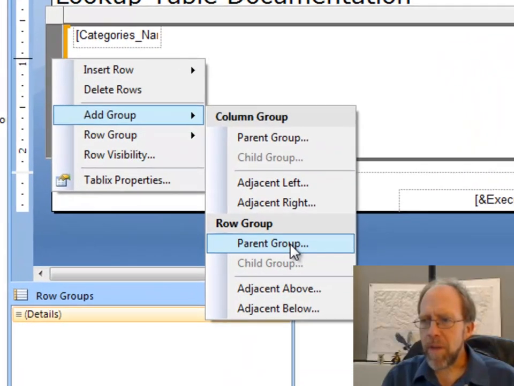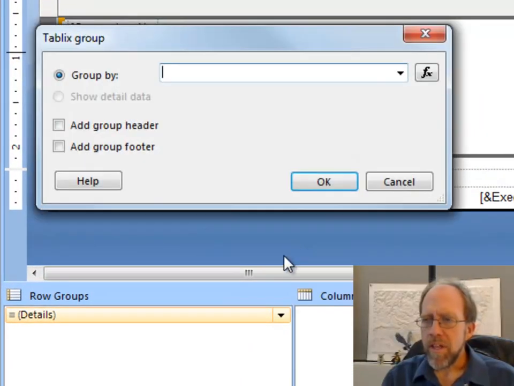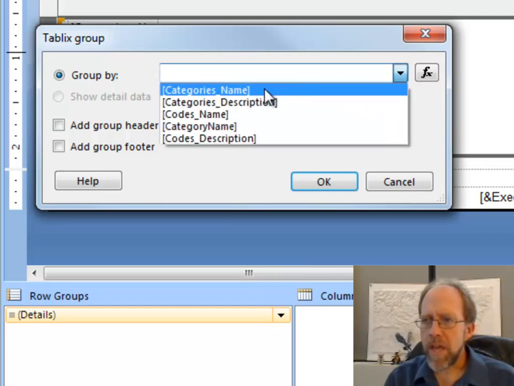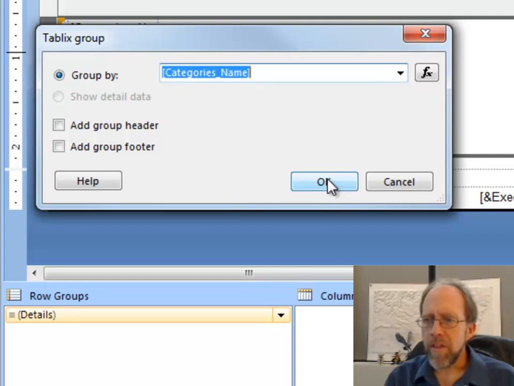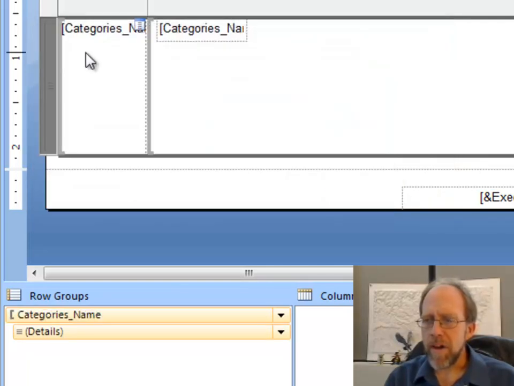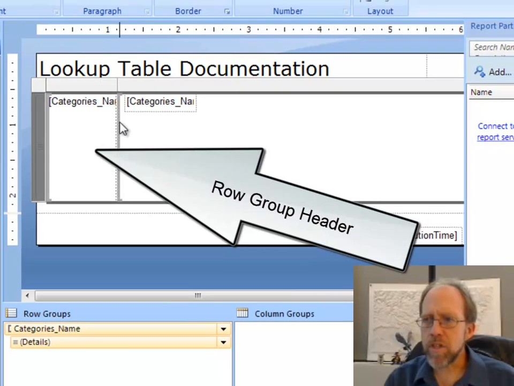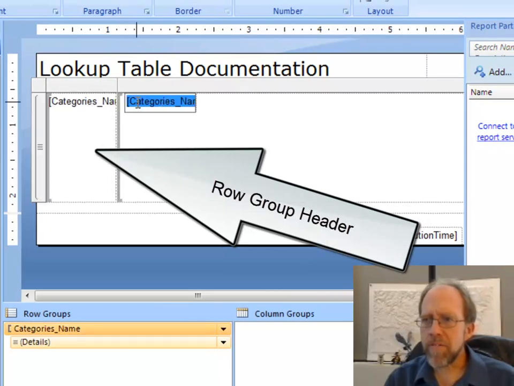And I'm going to create a parent group for the row. The parent will be, in this case, the category, while the child groups will be the codes that go with this. So I'm going to go with categories name being the grouping element there. And notice it split the thing up there. So I have categories name here, and I have categories name here.